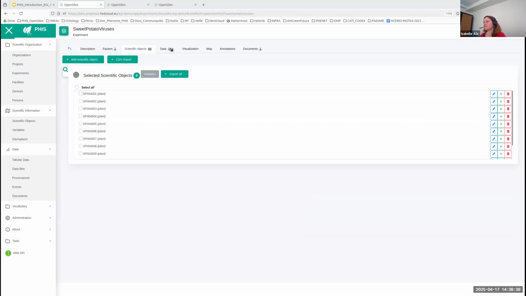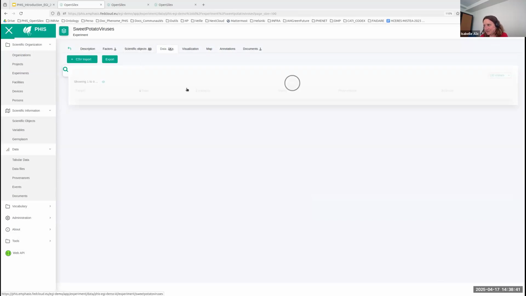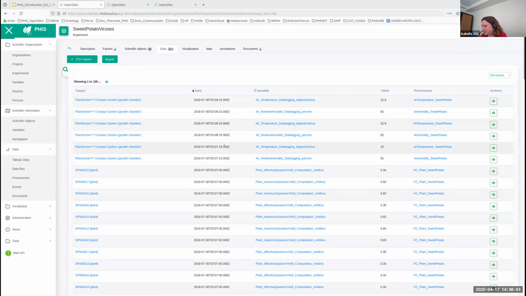And then I can see the different data that have been collected during the experiment. So I have some environmental data, such as air temperature and air relative humidity. These environmental data are linked to a facility. Here it's a growth chamber. And I can also find phenotypic data, such as the plant quantum yield, that are linked to scientific objects.